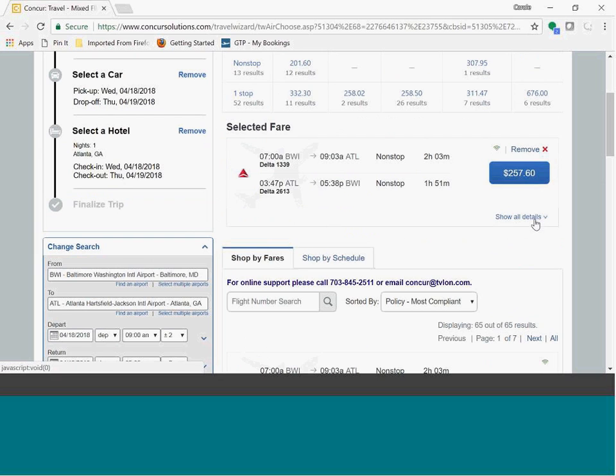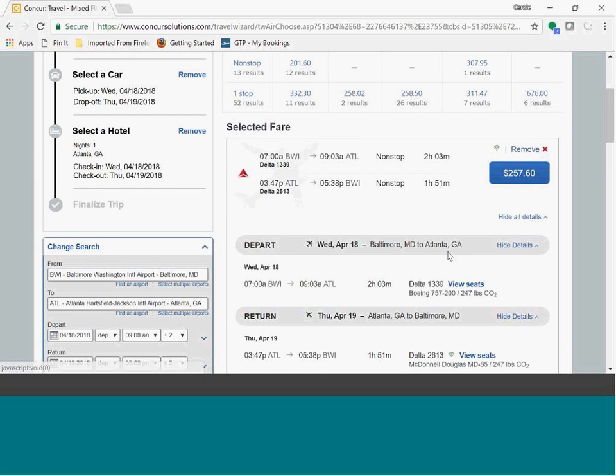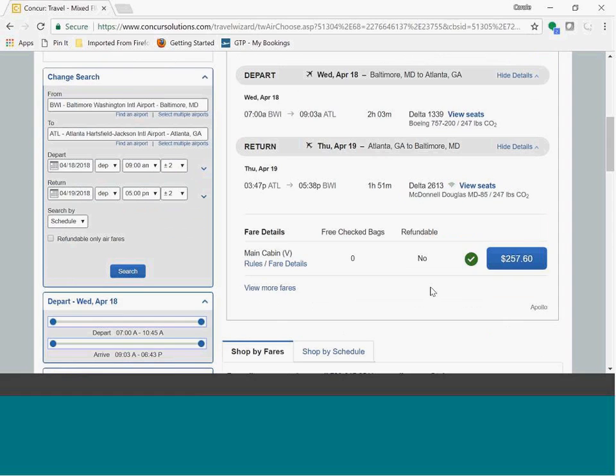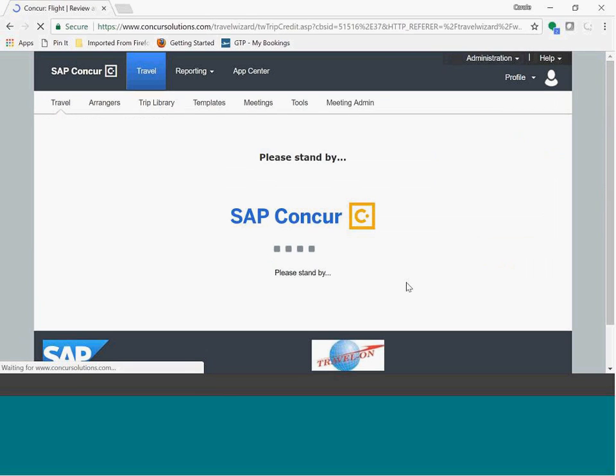In this case, I can say show all details. It's going to give me all my flight information. It's going to give me my main cabin information, and I can just go ahead and select the $257.